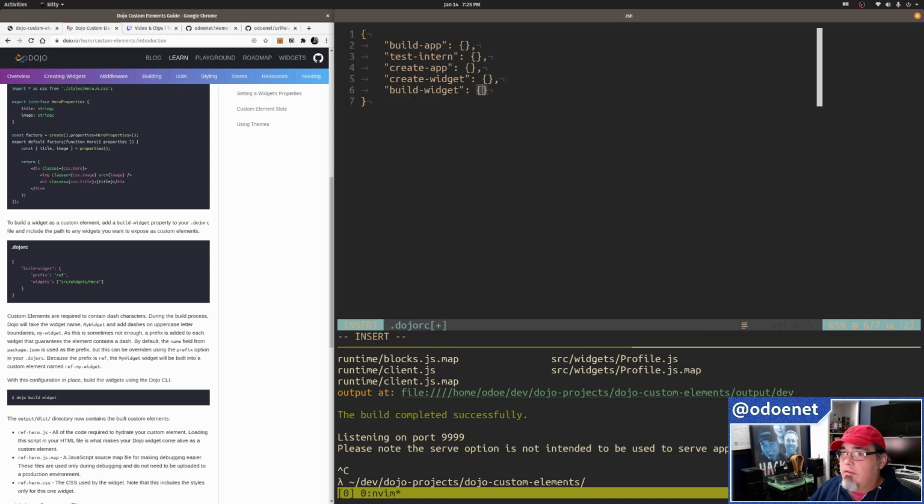All right, and I need to give it a prefix. This would normally be like your org. If you're going to publish this as a package to NPM, this would be what the org might be, right? So all of the Dojo widgets, for example, I think are prefixed with Dojo. So I'm going to prefix mine, why not, Odo. I know the channel's called OdoNet, but Odo is the actual nickname. All right, so source, widgets, embed. That is the one that I want to do.